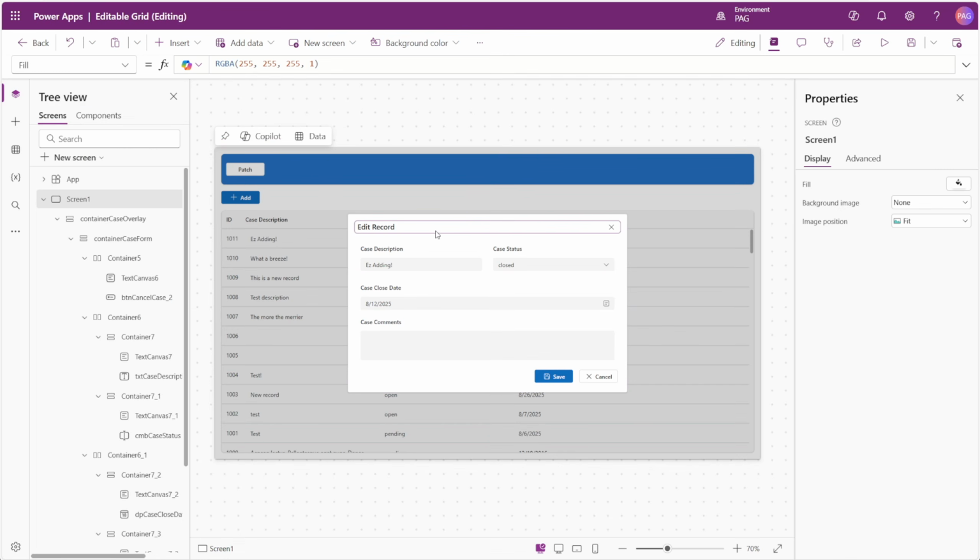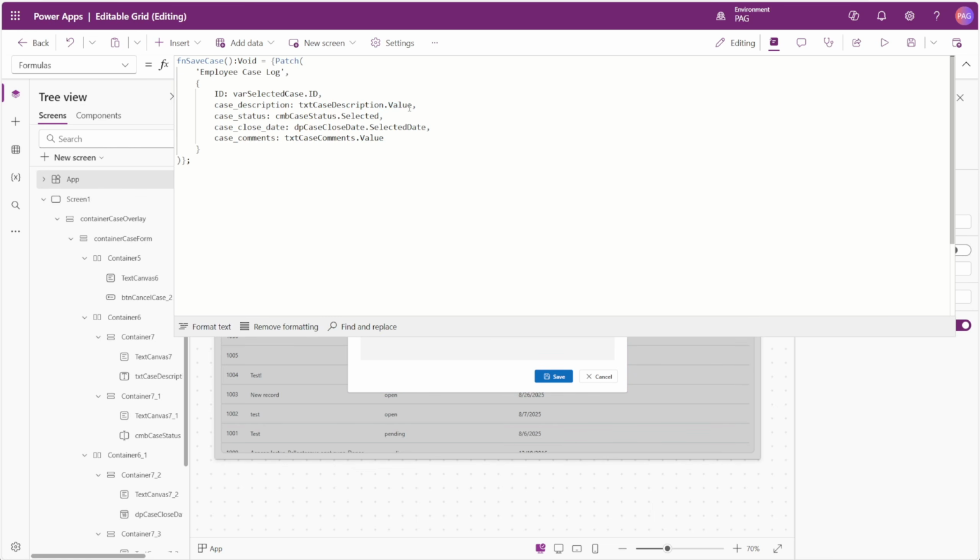Now, how can we decentralize this even more? Our formula is currently referencing individual controls on the screen, which might be different depending on if you're using the same form in multiple places, or even better, using a component for your form. This is where input parameters of the user-defined function come into use.